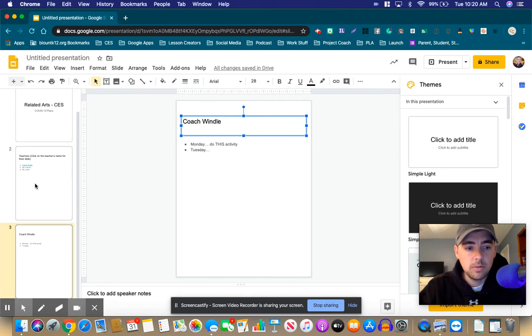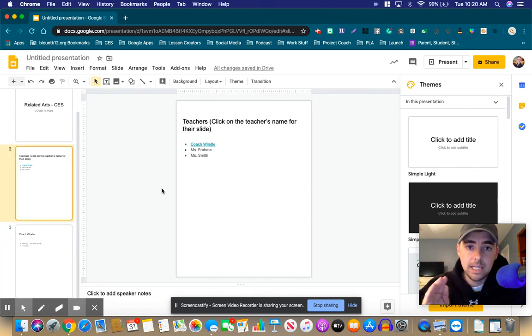I would put all of the related arts teachers' names on an index slide like this. And obviously, you can make the text bigger, however you feel like doing that. But link each teacher's name to their own slide. And it's just cleaner. It's easier to understand. If you're a parent, it's easier to navigate instead of having to scroll through a ton of different slides.